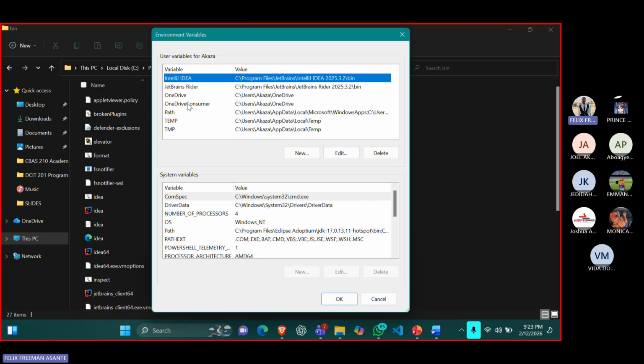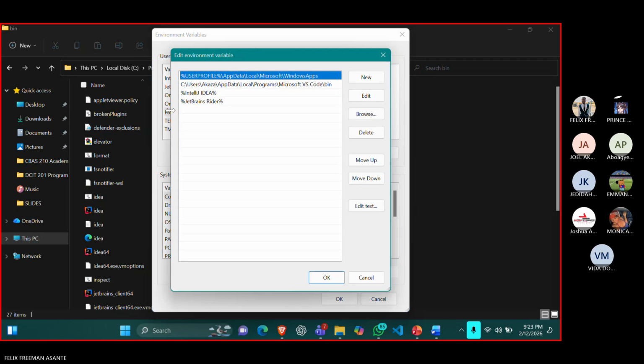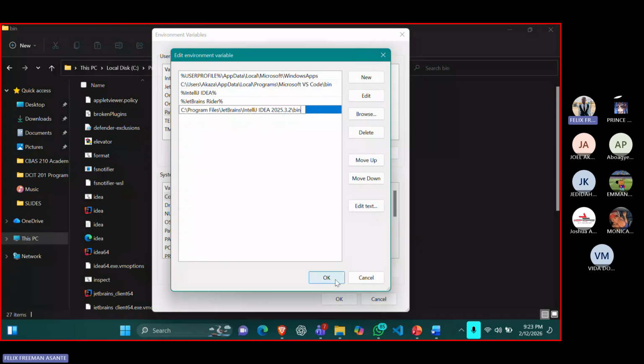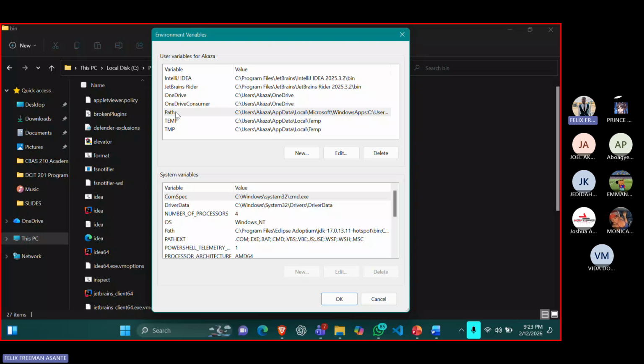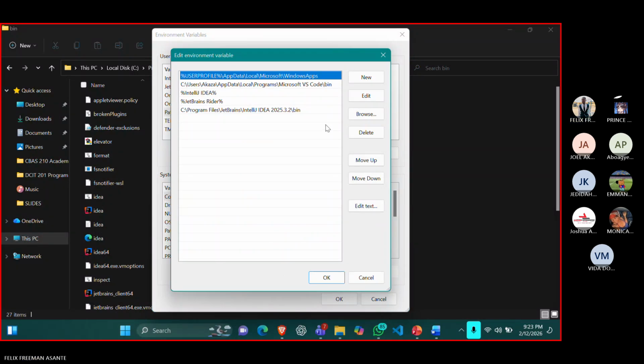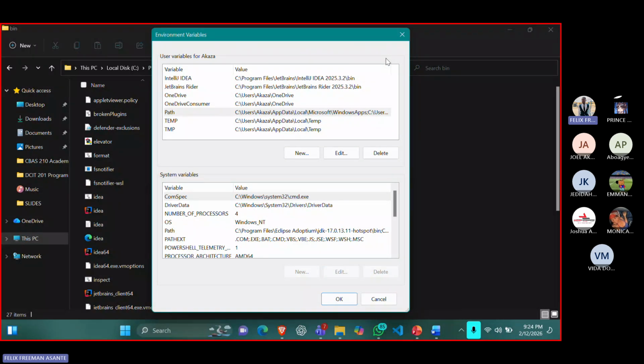Then you double click on Path. Then you come to New. You create this, then you press Ctrl+V to paste the file path here. You can see I've done it for IntelliJ IDEA and Rider. So you paste it here, then you just click OK. It adds the path to your system directory, so that whenever the computer needs to run some code or fetch something from there, it can come to the path and find it.